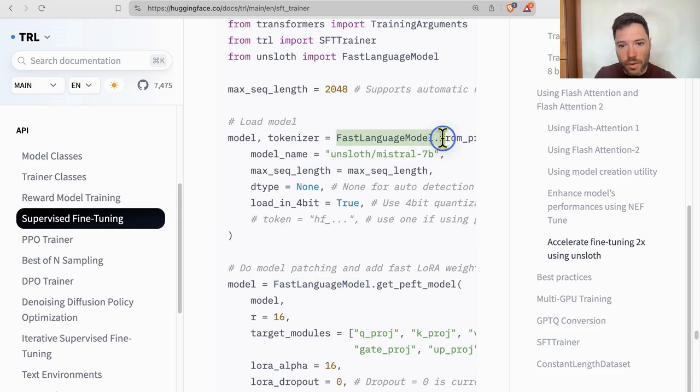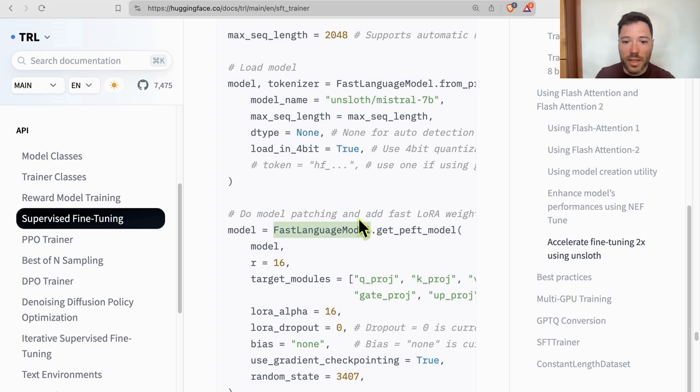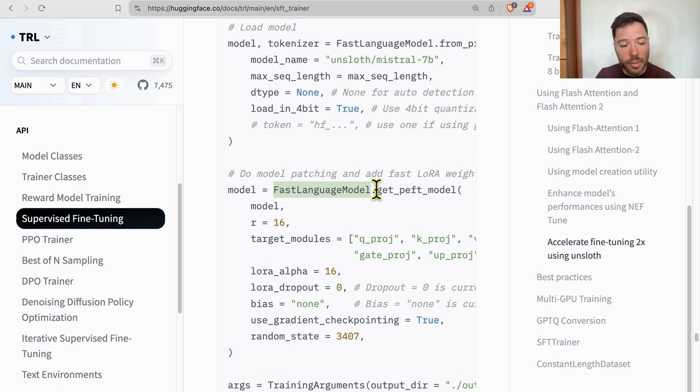the model, you need to use a fast language model instead of an auto model for causal, and you also need to use the fast language model when applying the LoRa adapters. That's getting the parameter efficient fine-tuned model. There are some limitations to Unsloth. Generally, it supports only llama type models. That does include Mistral models or llamified versions of models like a llamified version of the Yi model, but it does constrain a bit the models you can use.